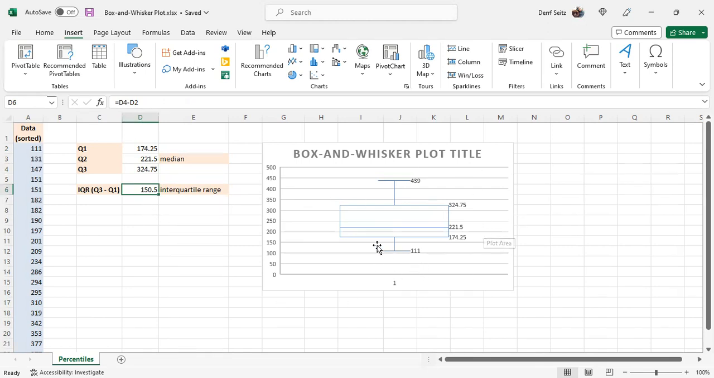And this box has a scale over here that matches the data, the vertical scale. The 111 is the lowest value in the data. The 439 is the highest down there. And here are the 3 quartiles, Q1, Q2, and Q3. And this gives you an idea about the distribution of the data in this kind of chart.